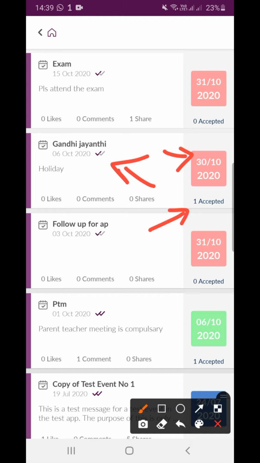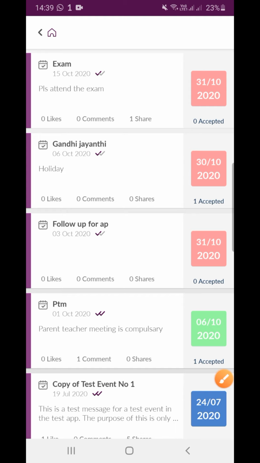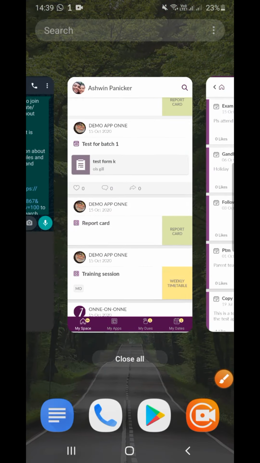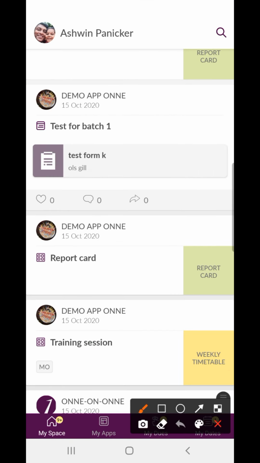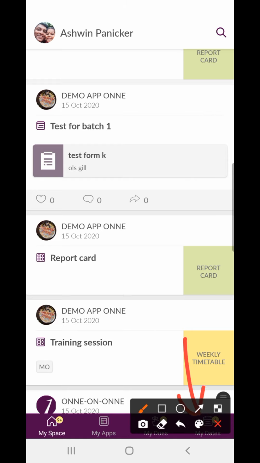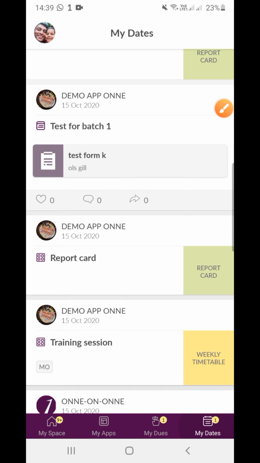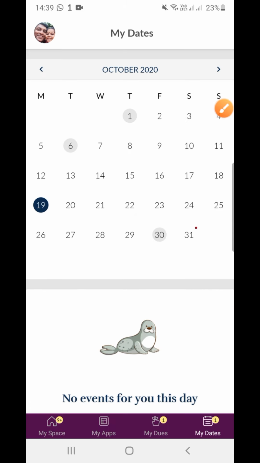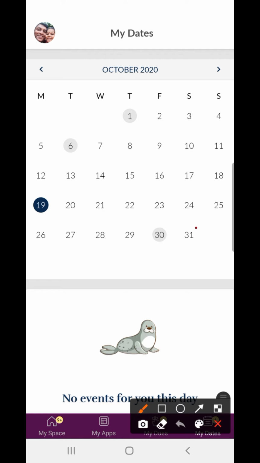Now let's look at the end user app. The end users have 2 buttons at the bottom of the screen where they will be able to click on My Dates and see all the events you have created. So as you can notice, there's an event on 30th, 31st, 1st and 6th. Let's click on them. 31st, there's a follow-up meeting.